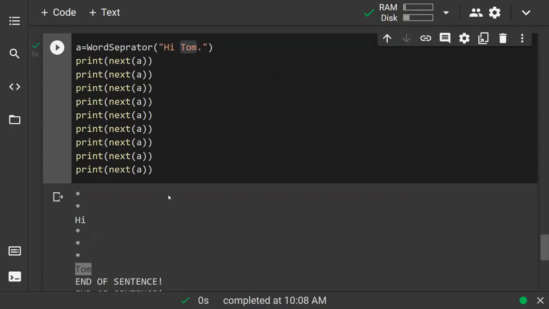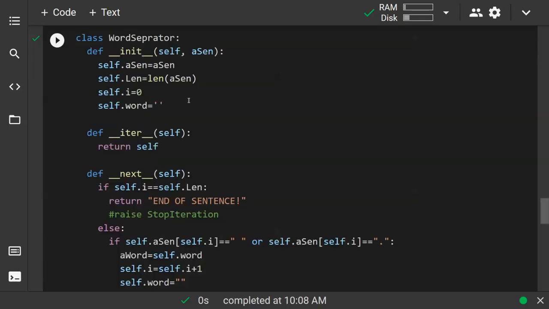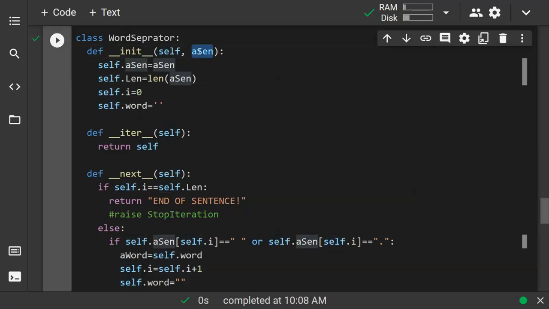Feel free to pause the video at this point and try it yourself. I'm going to show my solution. This is how I would do it. We have an object called word separator, and an init function that takes in the text. In the object itself we store the sentence, which I call sent, and also self.length, which is the length of the sentence, and the index that we keep track of.